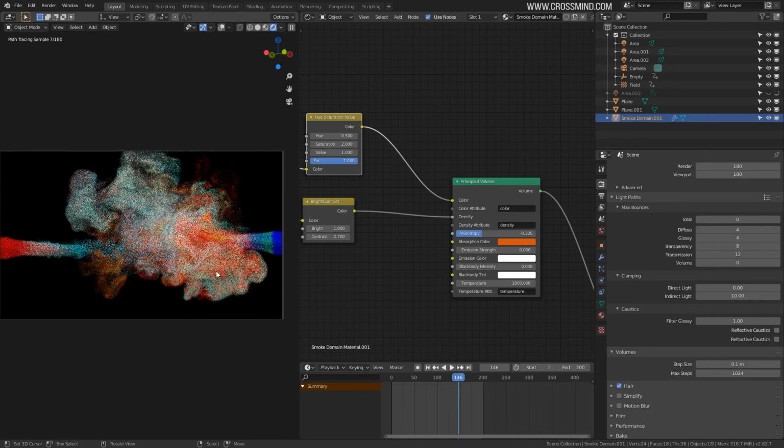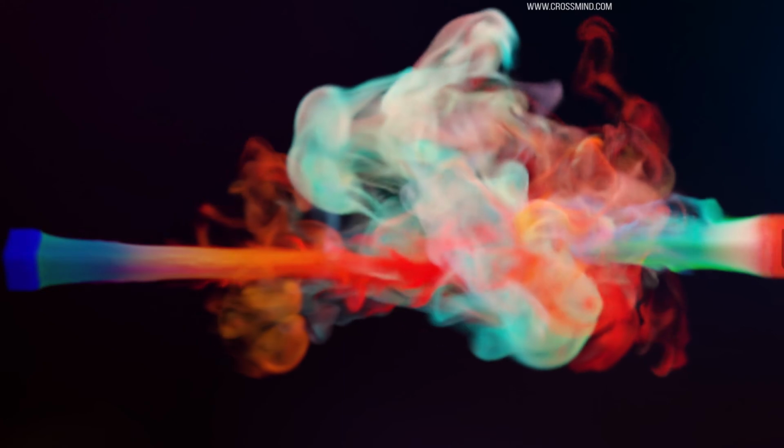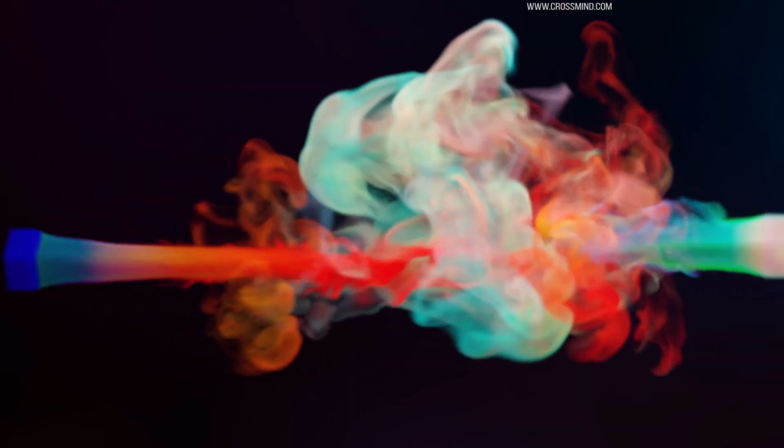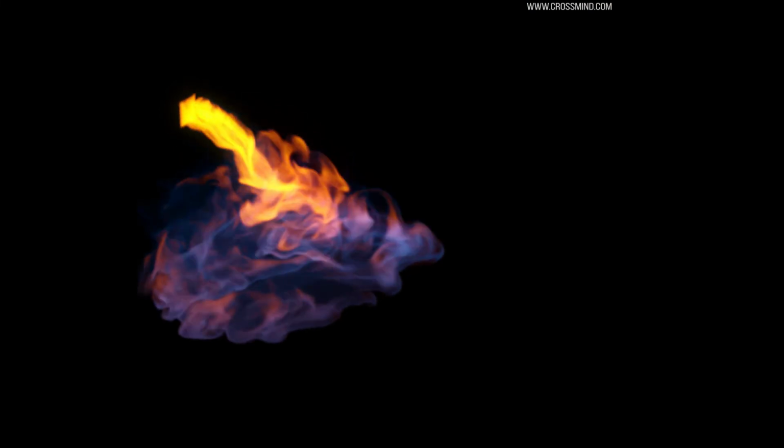Now you will see smoke is using the color attribute. This looks much more interesting. Okay, I will show you the final render, what it looks like. So here's the final render, and this is how you can use the color attribute. Okay, and now here's another example I wanted to discuss with you, the last one.